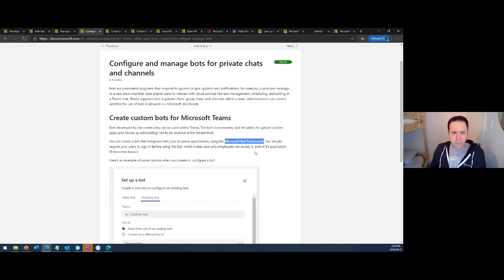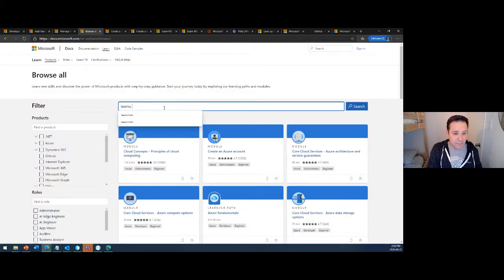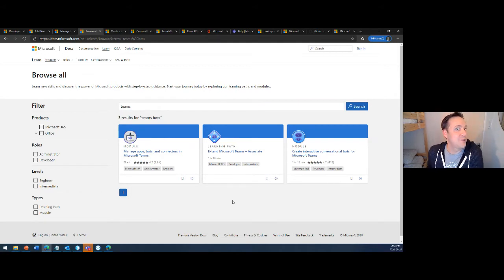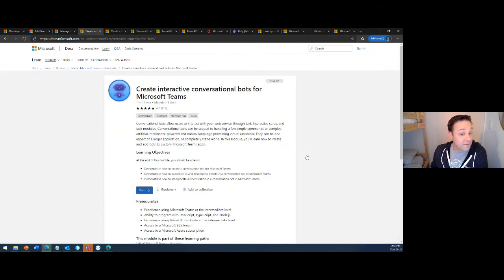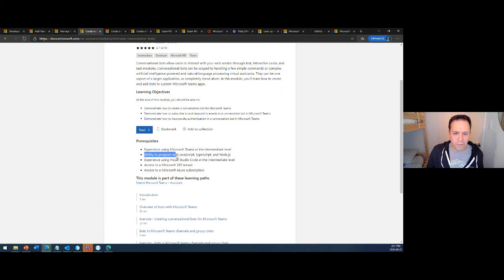And what's fun is if we go over to Learn, I'm going to go back to our browse. We type in Teams bots. There's actually a few modules. Actually, these are great examples. I'm going to show this to you quickly, and then I'm going to switch to another module. So you can create interactive conversational bots with Microsoft Teams. And this is more of a developer-focused module. So if we scroll through, I see some prerequisites: the ability to program with JavaScript or TypeScript and Node.js, experience using Visual Studio Code. And so again, this is a developer-focused module, allowing a developer or development team to build those chatbots that would integrate into Microsoft Teams or other places.